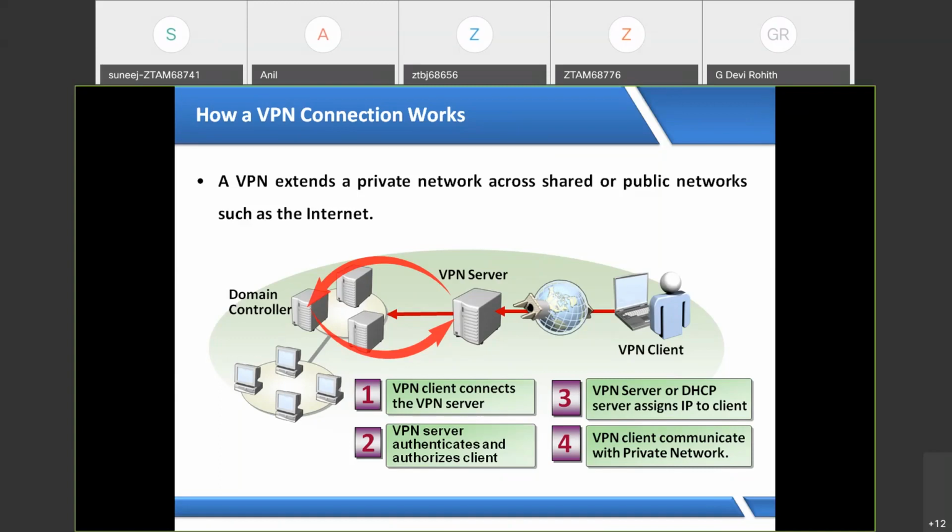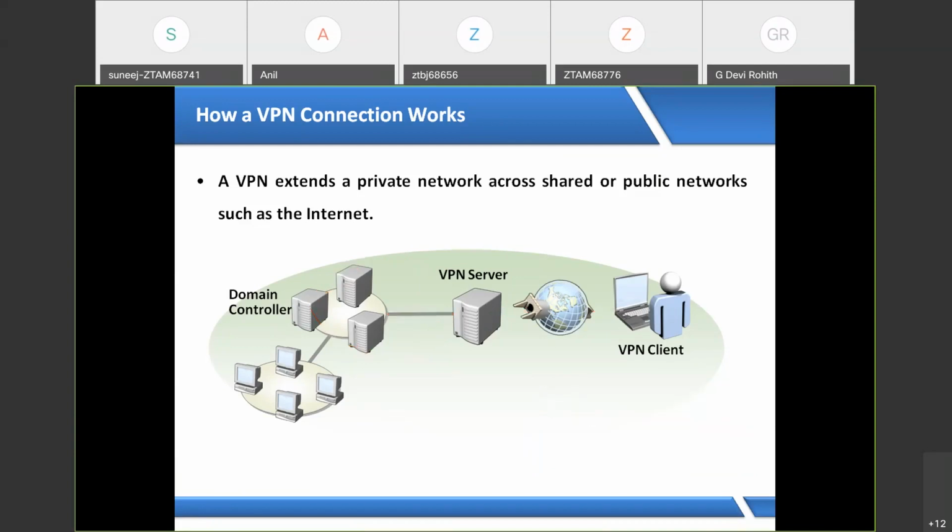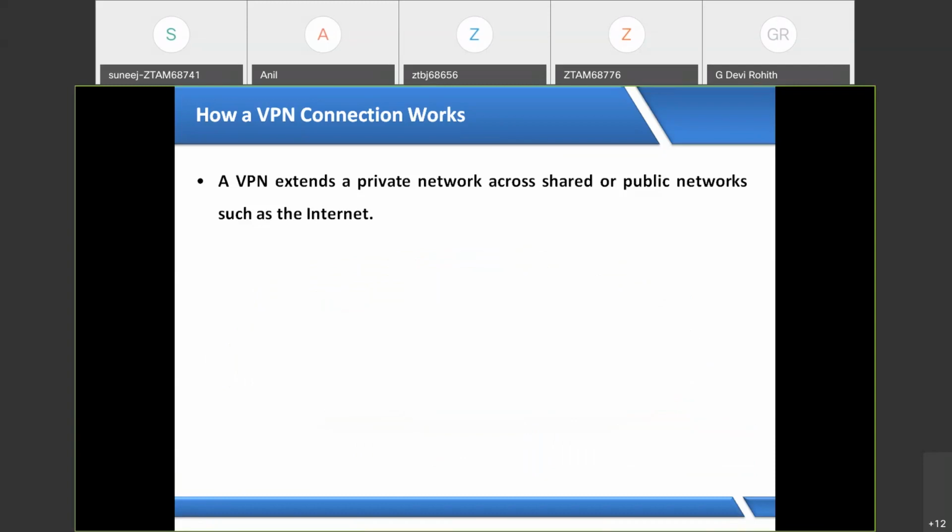Actually, as the name indicates, Virtual Private Network means VPN is a service through which we can access our private network, our domain, from anywhere by using the internet. So suppose I told you this slide like this. VPN is a service through which we can access our private network from a public network, meaning using the internet.